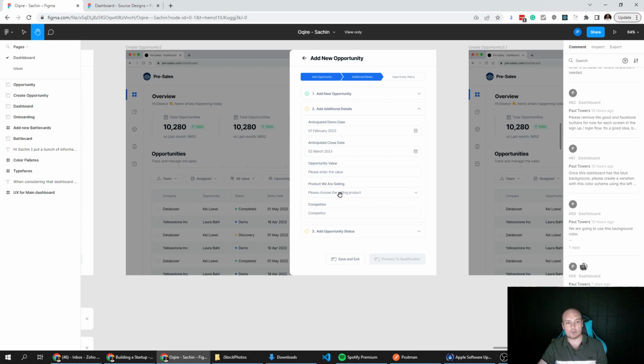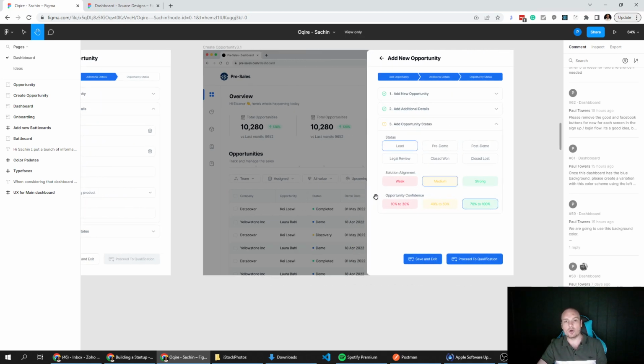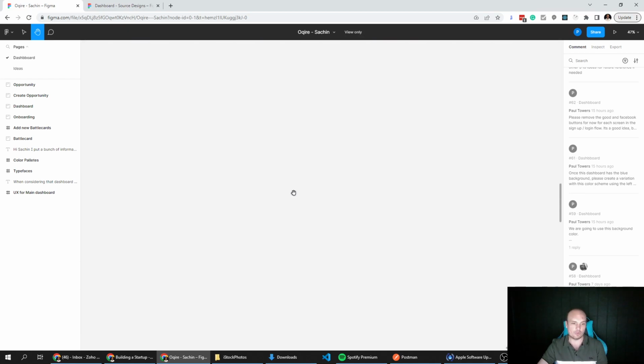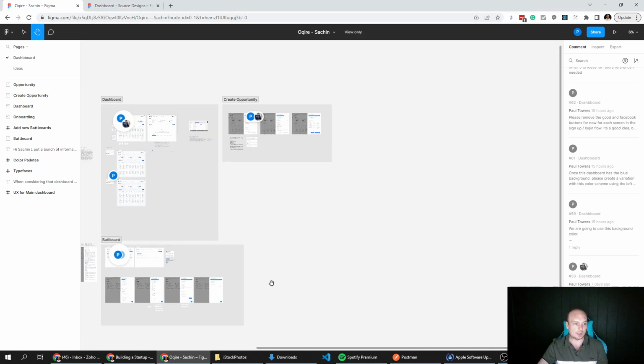So the value, the product you're selling, the competitor, and then where we've also got opportunity status, which starts to get into some of the different ways we're thinking about teams using Oqire, like the solution alignment, not from a sales perspective, but from a pre-sales perspective, and the confidence that a pre-sales person has as opposed to a salesperson, when they're helping sell or demonstrate this platform or solution that you and your team are selling.